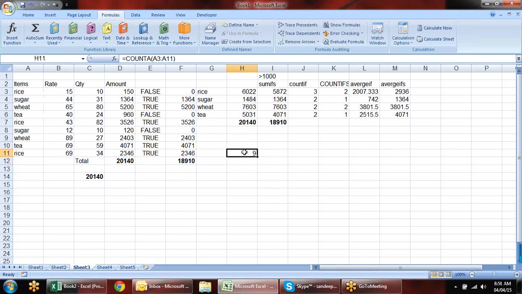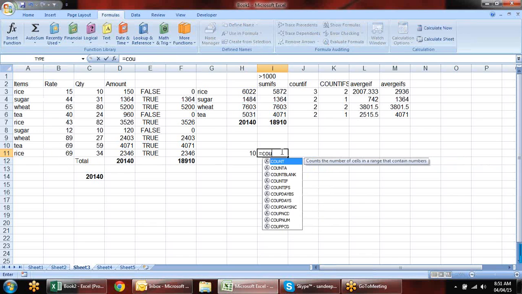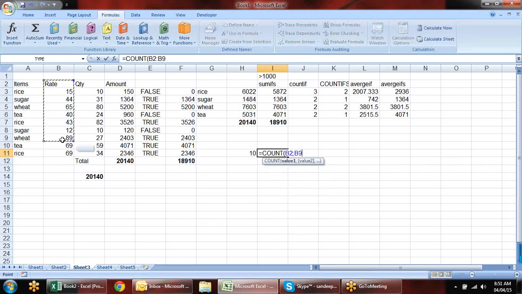So it will show the result. Count A means count alphabets. Okay, alphanumeric actually. Likewise, when we select this one, there is one text. So total count is returning us 10, but for the same range count will return 9. Okay. The difference is the text value.